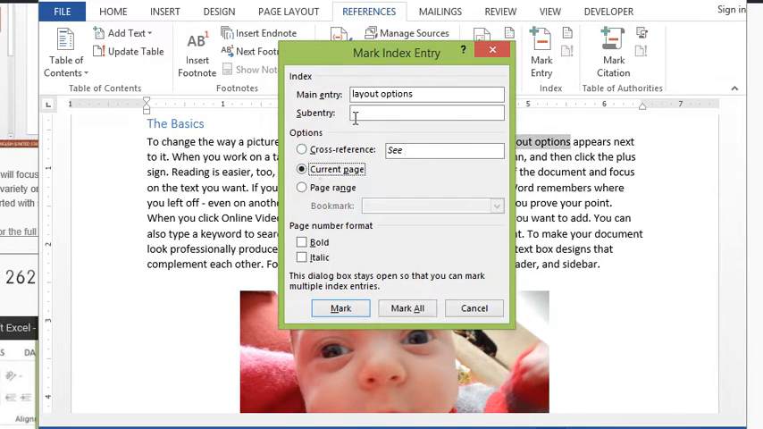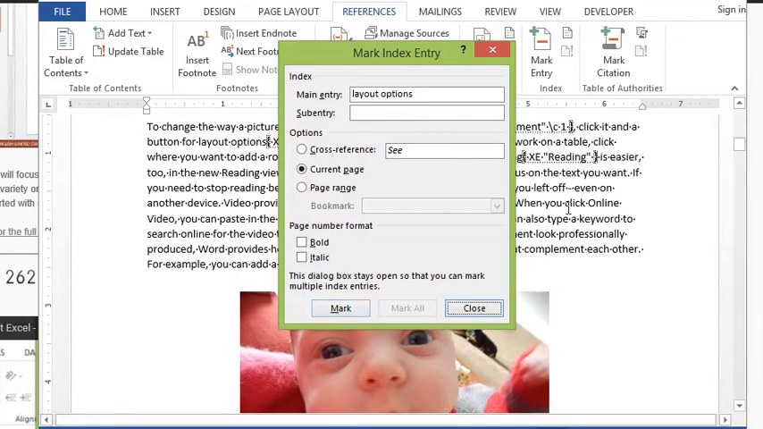So in this particular example, I am going to do the current page for the words layout options. And for the page number format, I'm not going to make it bold, I'm not going to make it italic. Then if I click Mark All, it will search the entire document for any instances of that word, or in this case, that series of words. Or I can say Mark, and that will just mark the one.